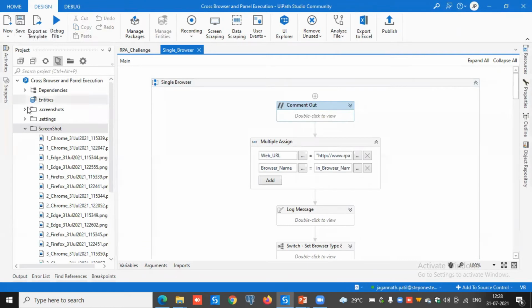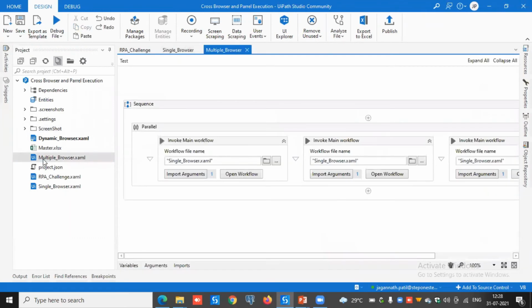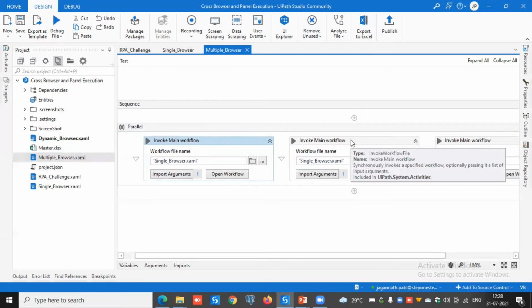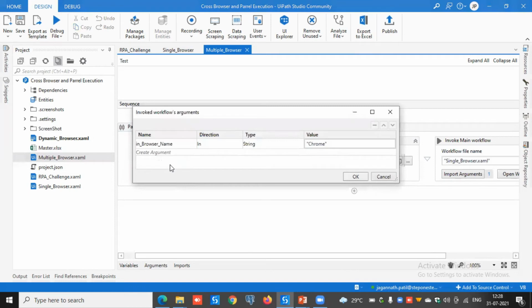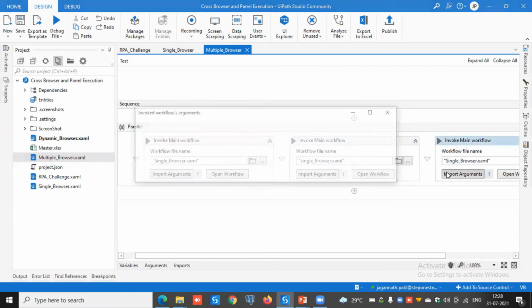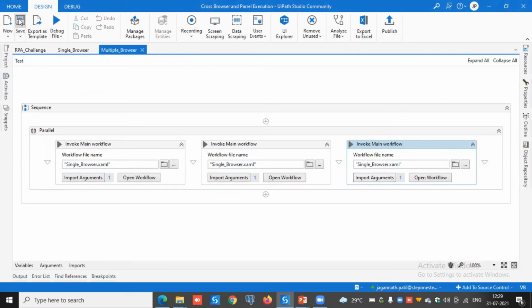And I made another workflow which is called multiple browser. In the multiple browser, I drag and drop the parallel execution activity. In this parallel execution activity, I invoke the same workflow 3 times because I want to run 3 browsers. So in the import arguments, I pass only browser name: Chrome browser, then Firefox, then Edge. You can see, nothing else I did, only used the parallel activity, dragged the workflow and passed the parameters.